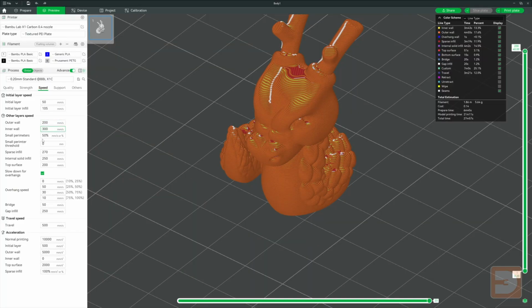Another issue with printing too fast is that if you're printing a particularly small area, the layer below it may not have yet cooled down enough to solidify, which means as you're printing on top of it, you end up moving it around and it might cause a complete failure. The small perimeters setting can be used to avoid this while still printing at fast speeds. Here it will detect small areas with a perimeter smaller than what you've set in the small perimeter threshold, and it will then print those areas at the speed you've set in the small perimeter section. You can either set an absolute speed, or you can set a percentage of your outer wall speed that you've set above.